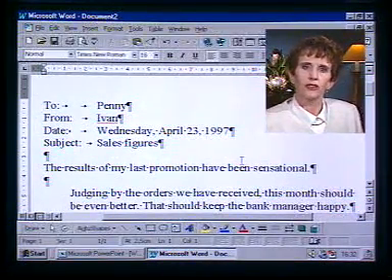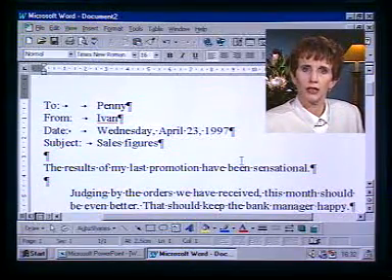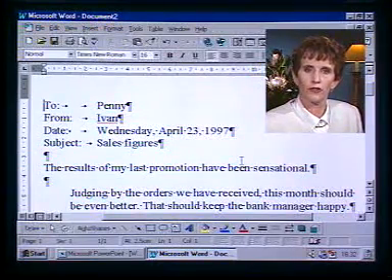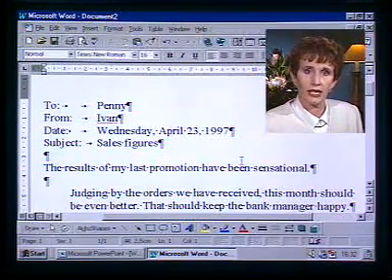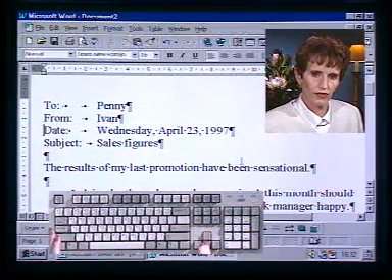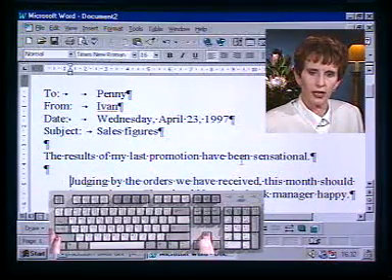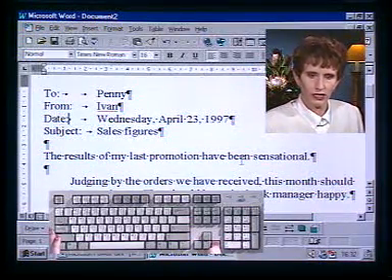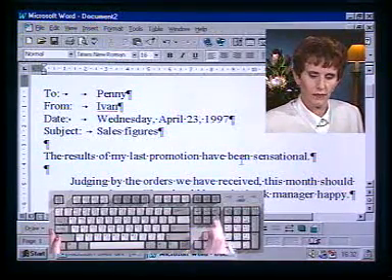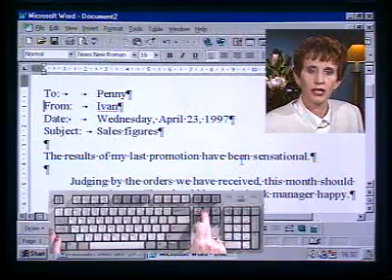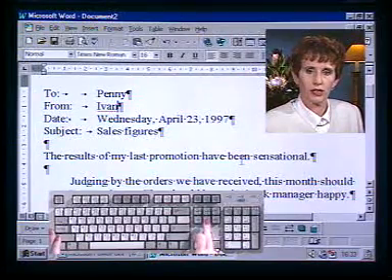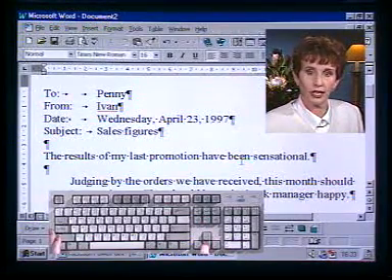Now I find myself, I like to move around my documents using the keyboard. I find that my hands are on the keyboard when I'm typing the document and it's more efficient for me to use the keyboard to move up and down through the document. The down arrow on your grey keypad moves you down through the document, the up arrow up. Left and right arrows move you one character at a time. But there are more efficient ways of working. The Home key jumps you to the beginning of a line and the End key jumps you to the end of a line. So that's much more efficient than just using your arrow keys.